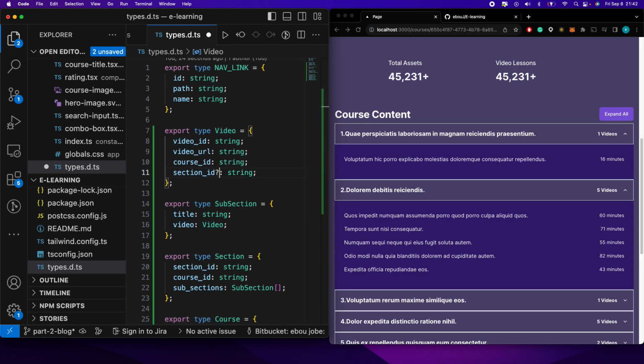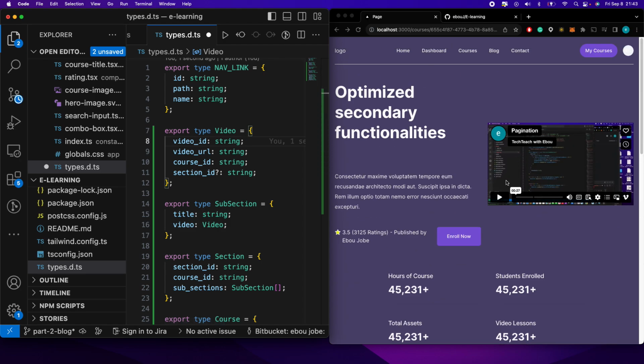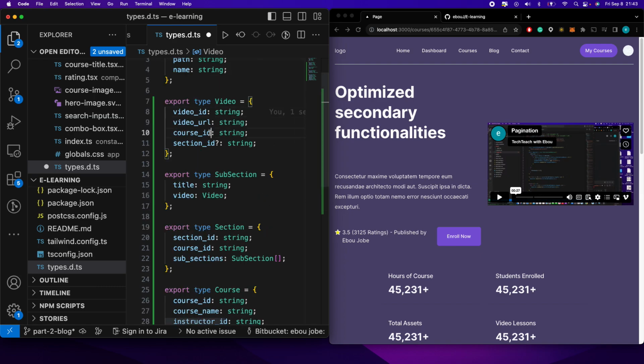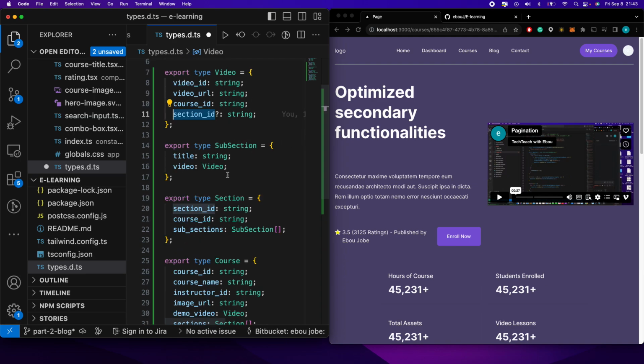So the section ID, let's make it optional. Why are we making it optional? Because we can have a video that doesn't belong to any section. What is an example of a video that doesn't belong to any section? For example, this video here, which is a demo video, it doesn't have a section. So that's why we are going to make it optional. Course ID is required, but section is just optional. It's a good thing to have.